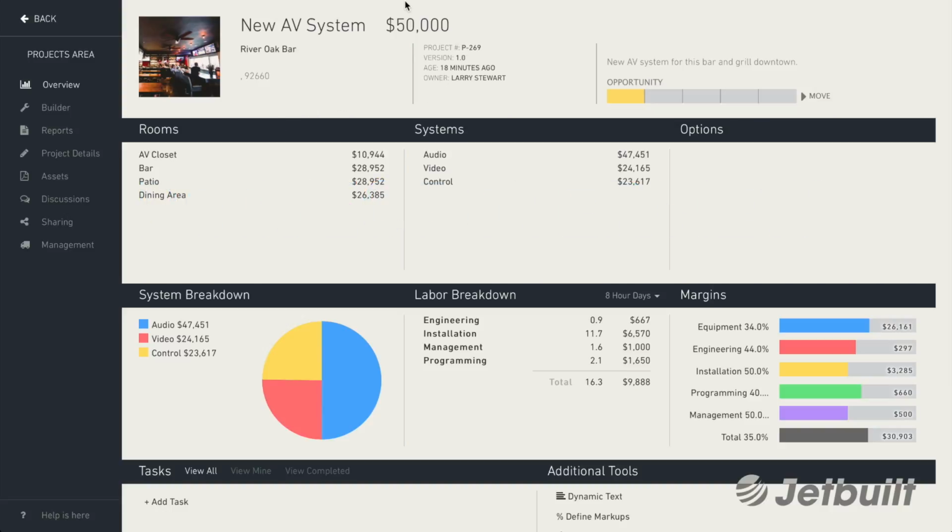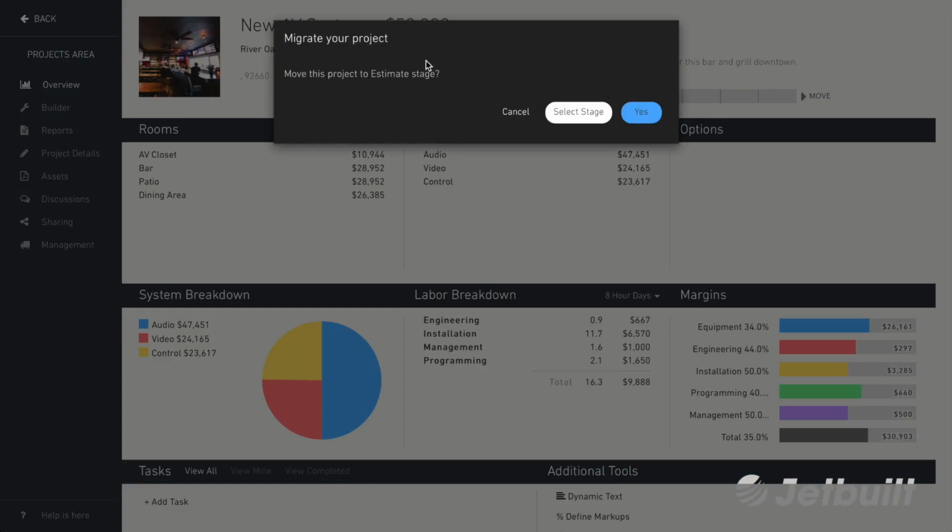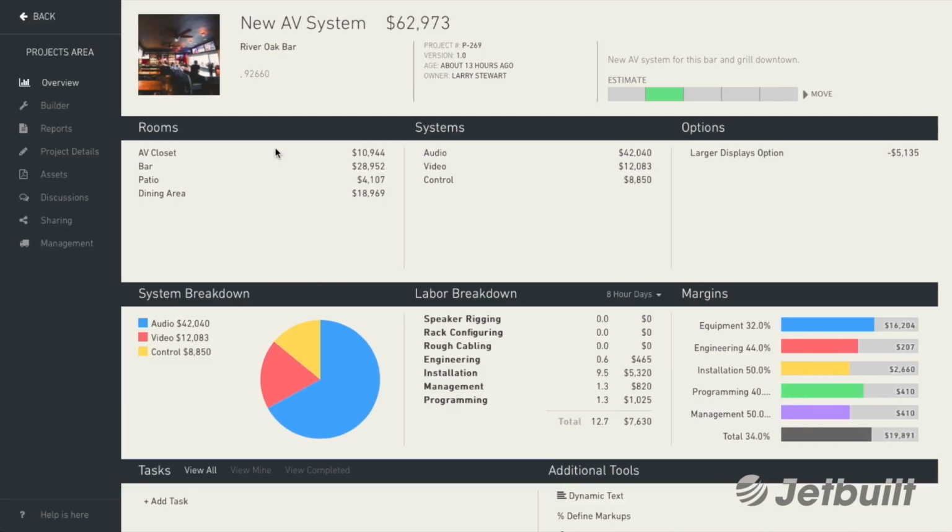Notice our price is still $50,000. That's because that's the price we put in when we created this opportunity. That's so that we can continue to track our pipeline before and during our estimating of this project. We can click move this project into estimating, and now we see the actual price of the project based on the work that we've done.